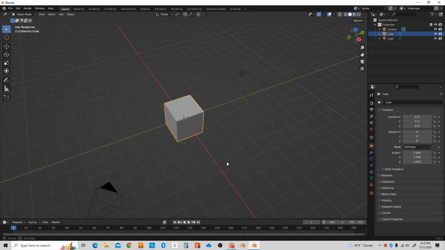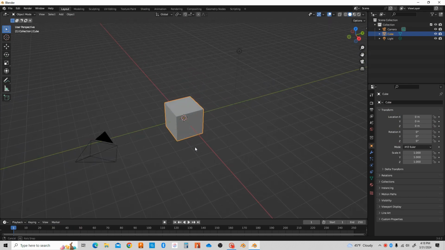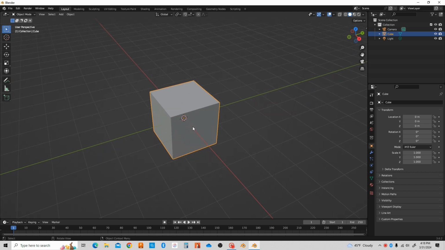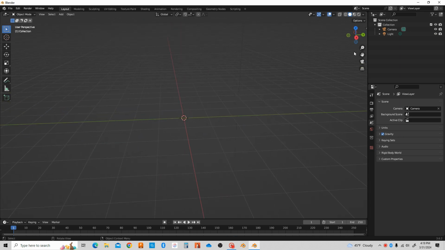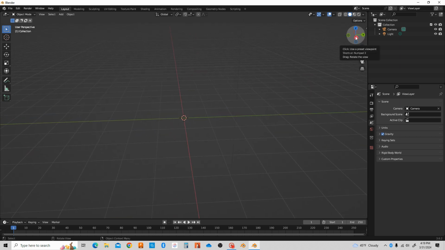Workspace together, this cube automatically pops up when you open a program. So you want to delete the cube. It's already highlighted, so you just press the delete key on your keyboard and it'll delete. Alright, now what we want to do, we want to set up the side view of our workspace.